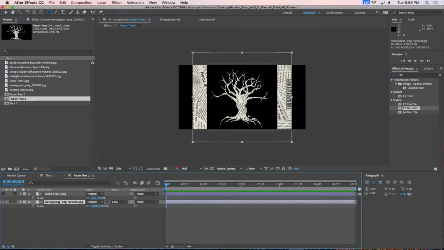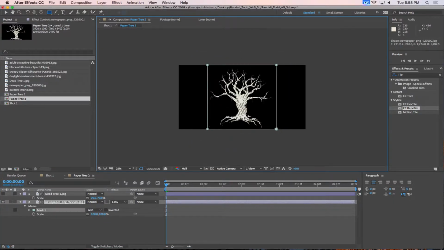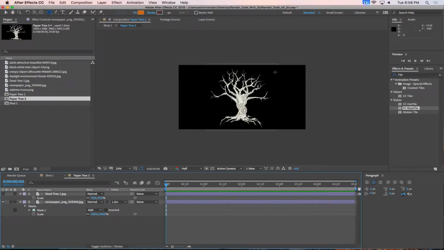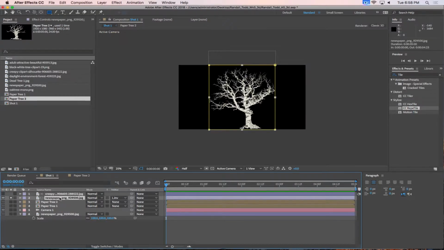So I'm selecting my newspaper layer, I've got my box mask, and I'm basically drawing a box around the tree to get rid of any extraneous stuff that I don't want to be seeing. Did you scale the tree? I did scale the tree, I scaled it down. One thing you want to make sure is that the image is not leaving the composition, right? That's important.